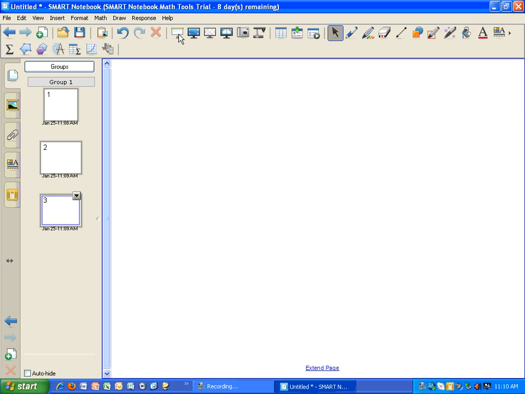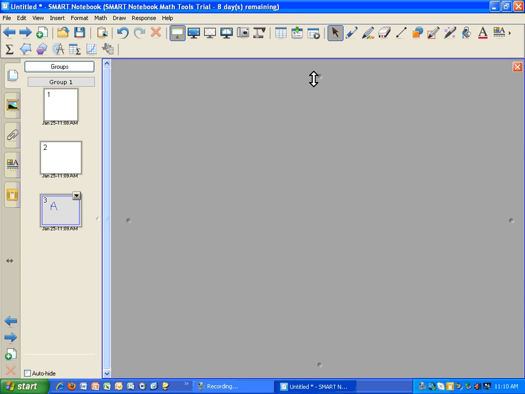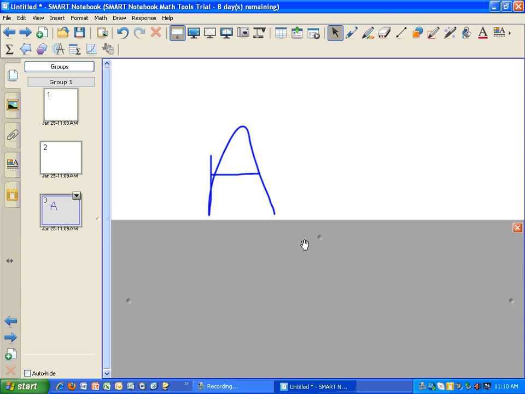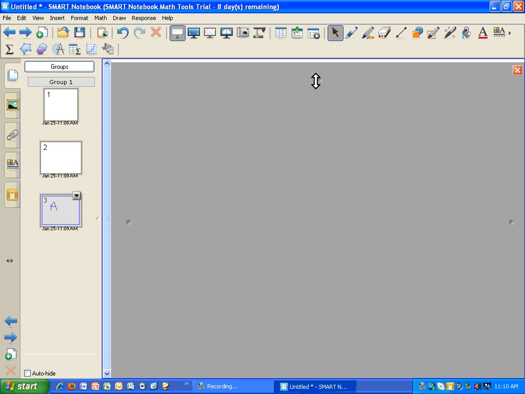The next little icon is a screen shade. Essentially what that does is it creates a shade much like a piece of paper on your overhead. So if whatever I'm displaying on the screen, I don't want my students to see, I can put a screen shade over it. Now I can treat it like a piece of paper and pull it down and allow the students to see only the parts that I want to expose.